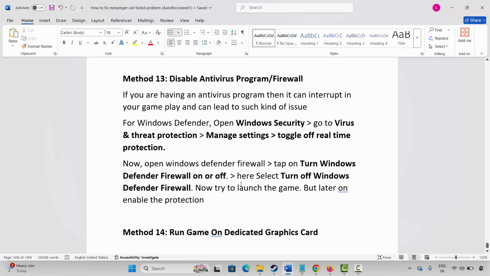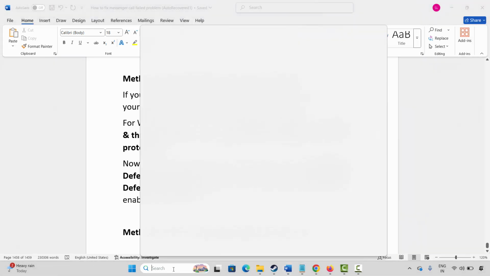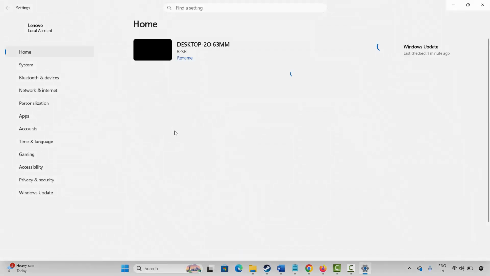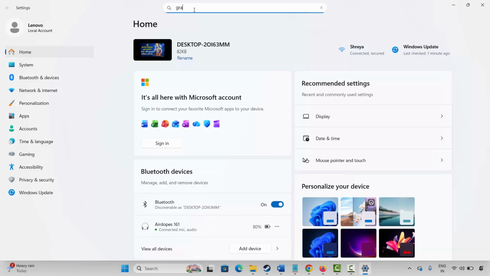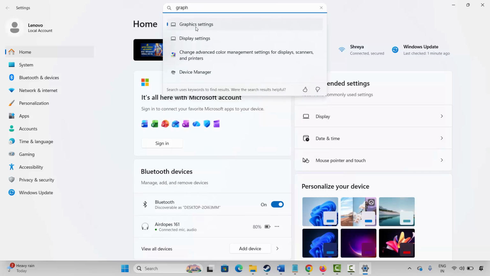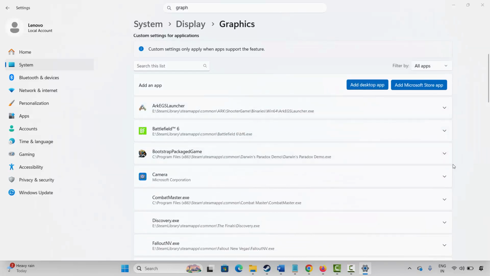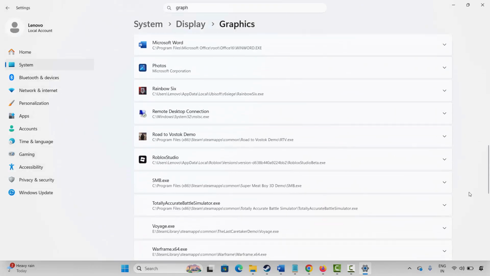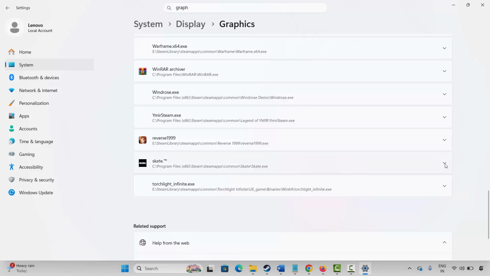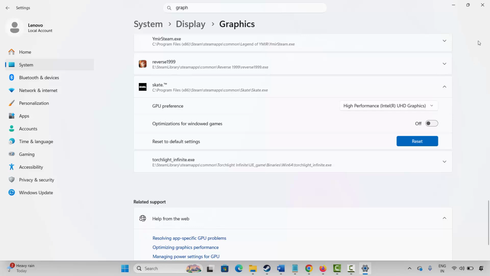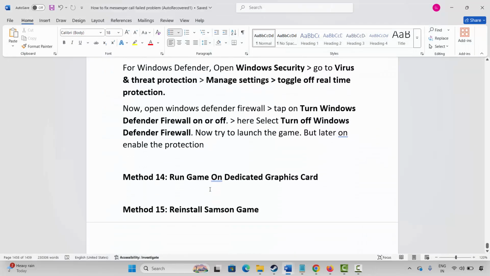Next method is to run the game on a dedicated graphics card. For that, go to the Windows search and search for Settings. After that, click on Graphics settings, and here you have to add your game to the list. For that, click on Add a desktop app, and after that go to the game folder, select the game application, and add it to the list over here. After adding it, click on the arrow icon. Under GPU preference, select High performance, and after that try to launch the game and then check if it's working. If the issue still continues, then the final solution is to reinstall the game.